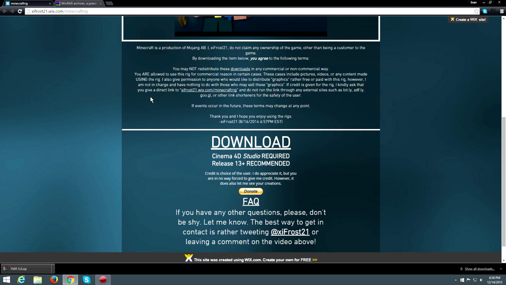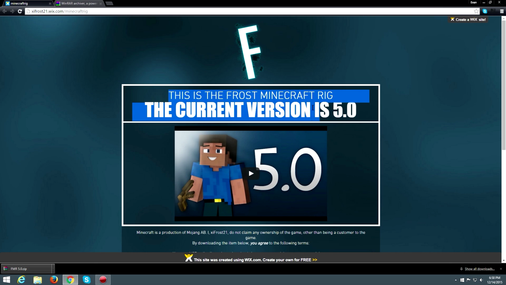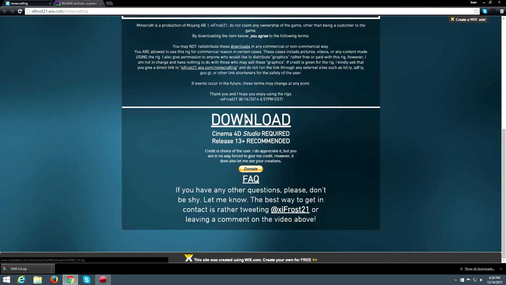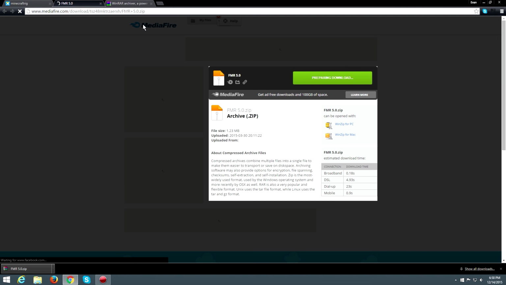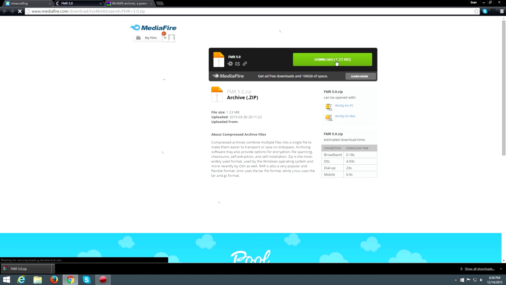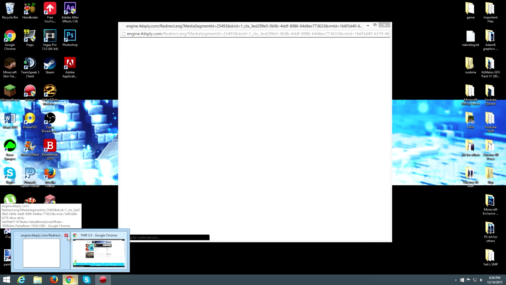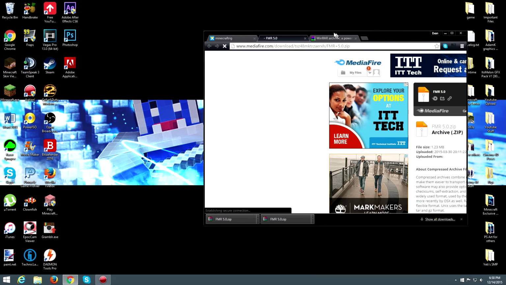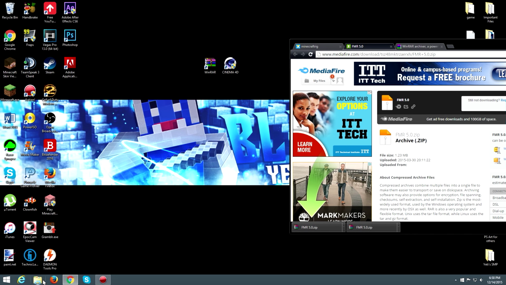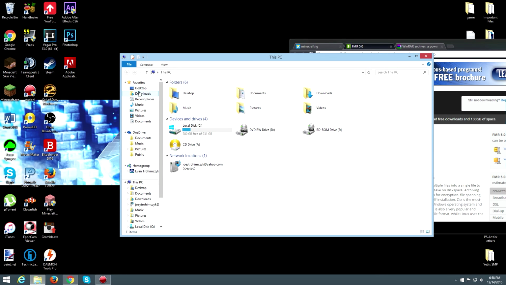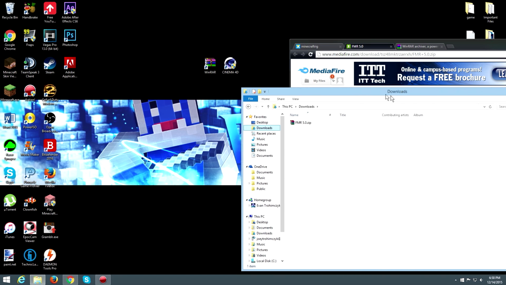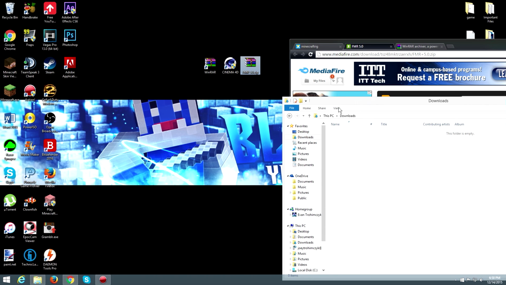But anyway, you guys will need to download FMR Frost 5.0. I'll have the link to this website down below. And you just want to click this download button right here. It'll take you to MediaFire. Just click the download button again. And if you get another page open, just exit out of that. You don't need that. And yeah, so once you guys have downloaded that, click on your file explorer right there. And then go to downloads. And then just go ahead and drag this to your desktop.